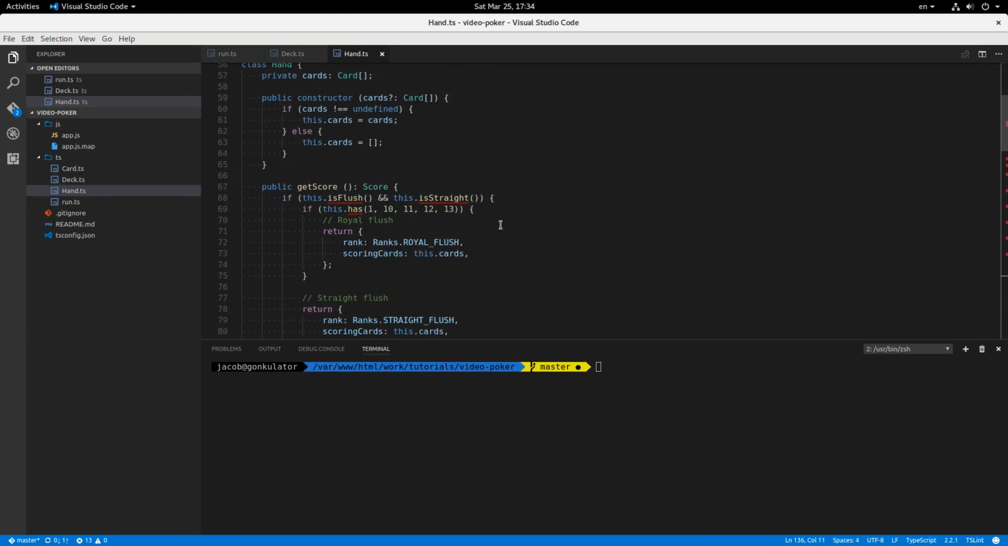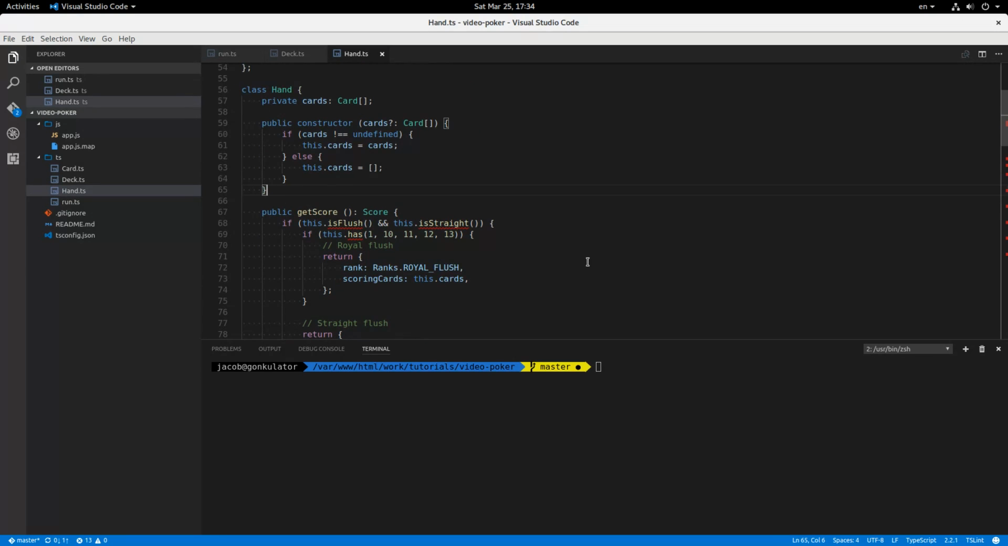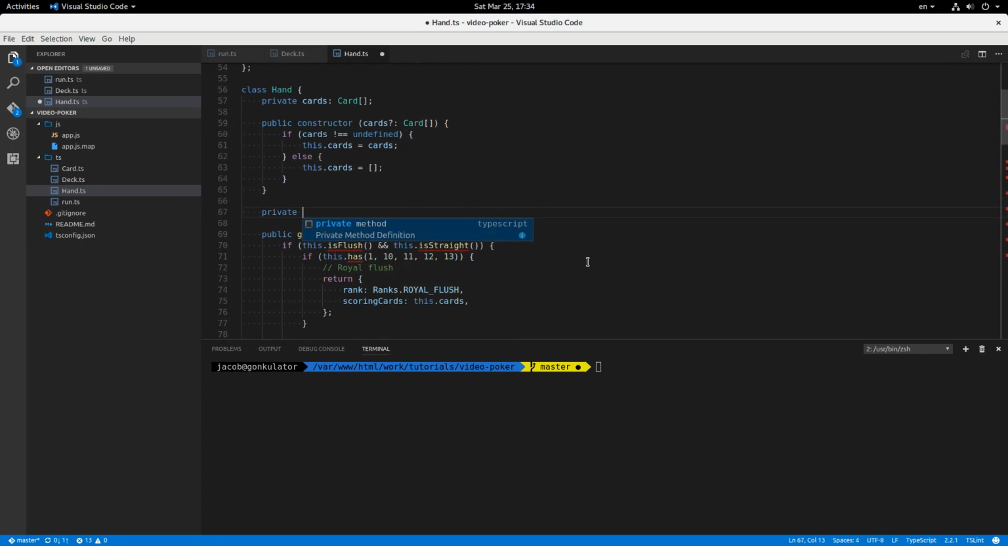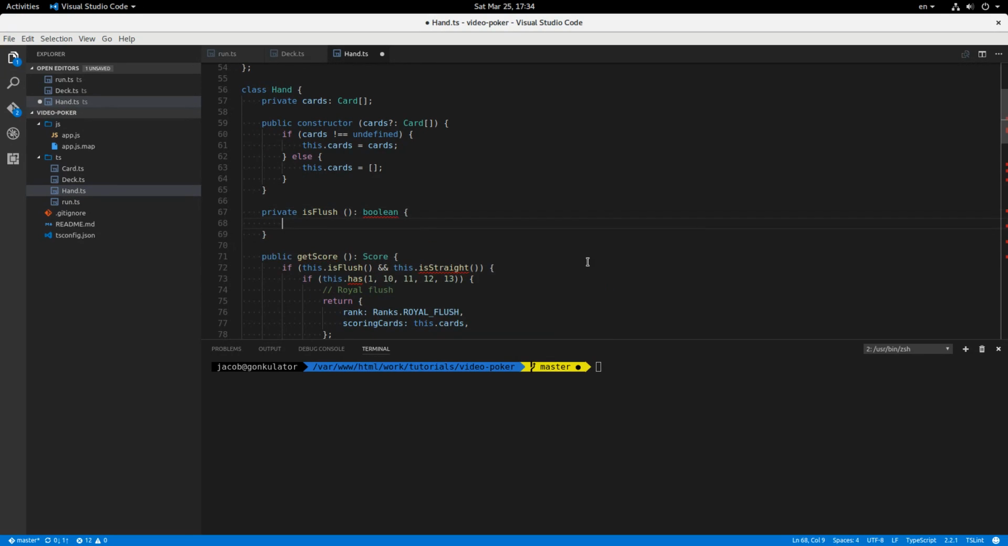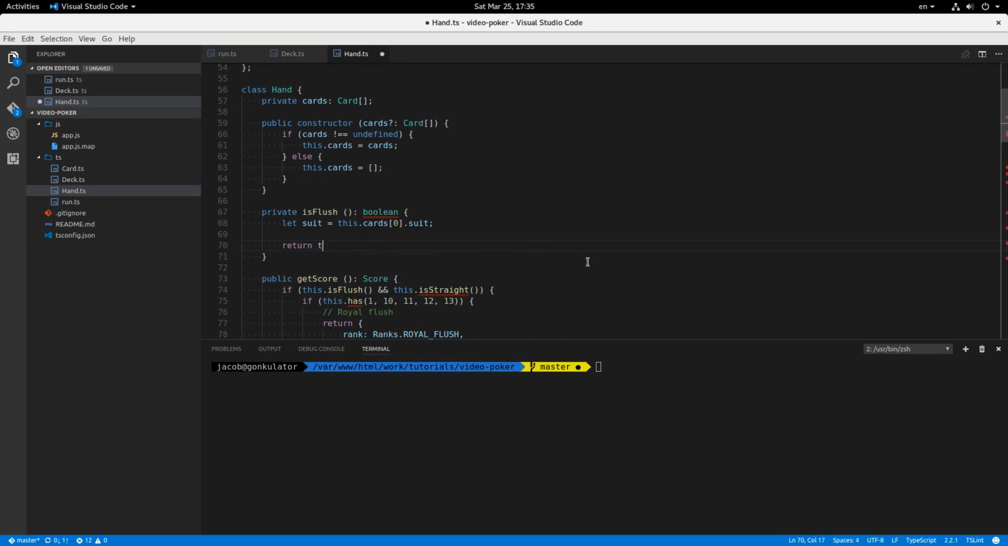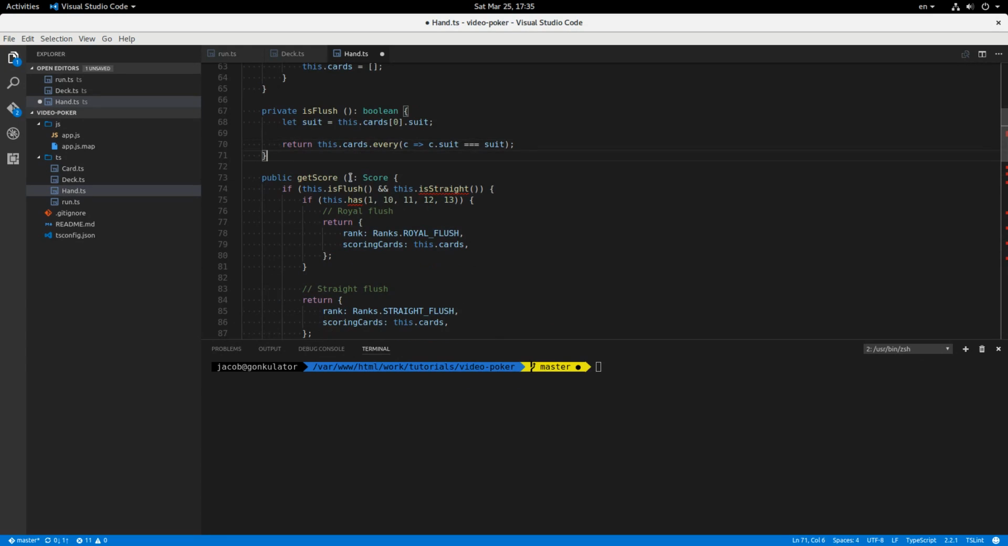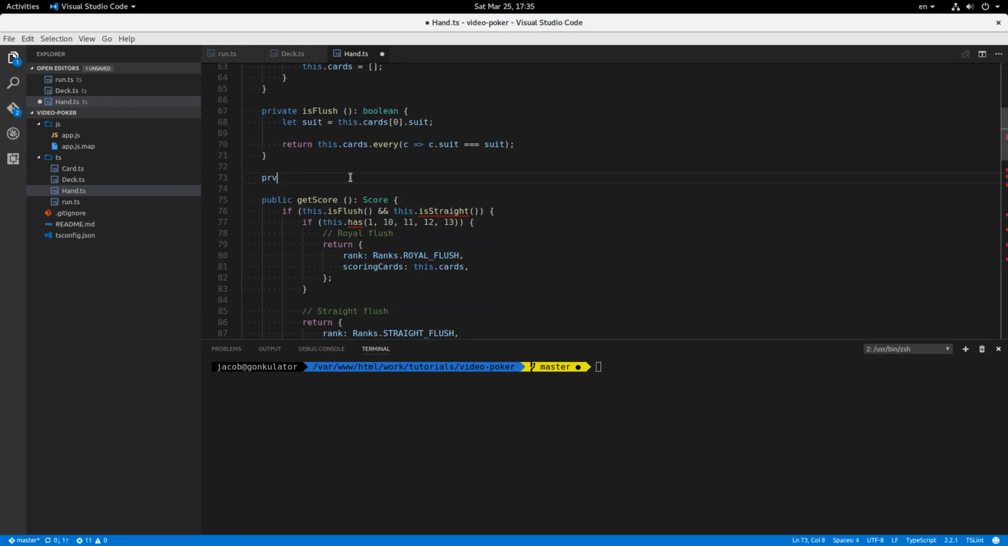Alright, so now let's start from the top and implement these methods that we didn't implement before. So I'm going to say private is flush. That'll return a boolean. So we'll say let the suit that we're testing for is this.cards 0.suit, because they all have to be the same, so might as well start with the first one. So we'll say return this.cards every single one of them must match. So whatever we put in here has to return true. So we'll say card c.suit equals suit. So if they all match the suit of the first card, they're all the same suit. So it's a flush.